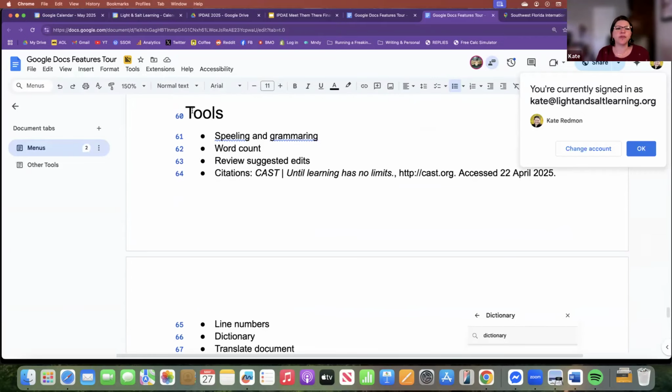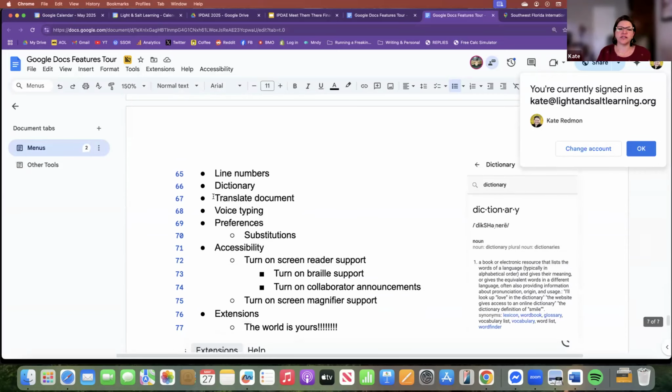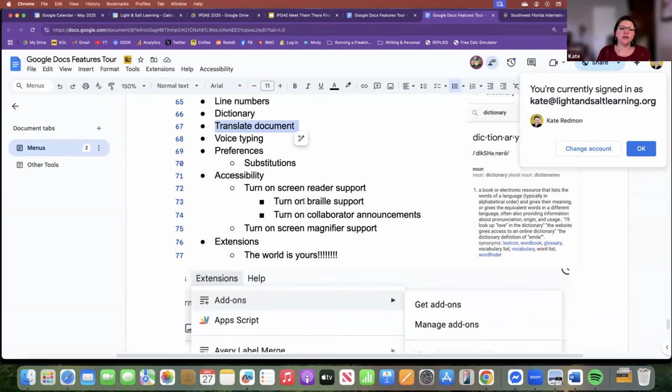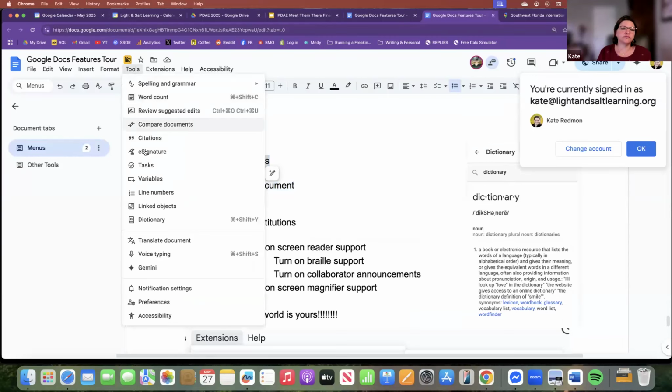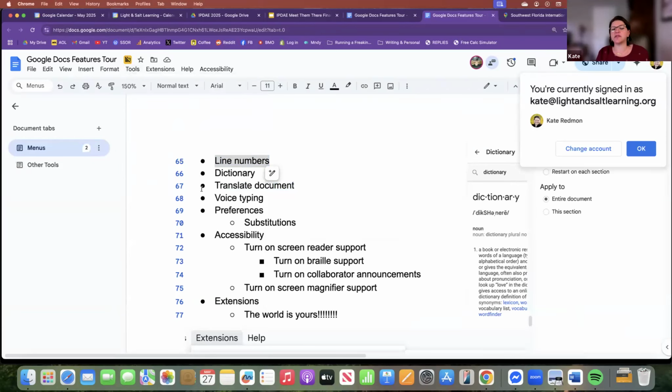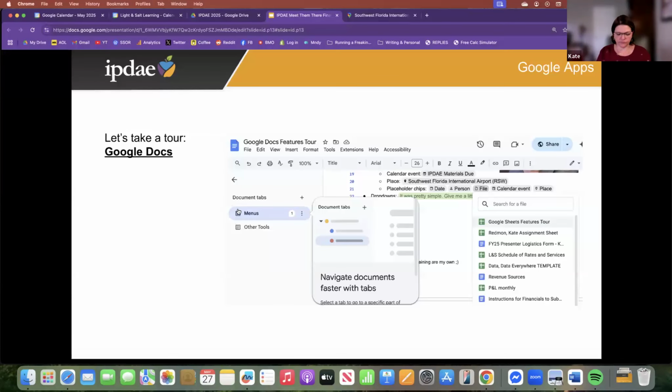Get to the tools menu. So if you go under tools, there's the translate that we were talking about, but we have line numbers. So tools, line numbers, and I can make the entire document have these line numbers so they can easily find the line that we're referring to. All right. Enough of Google Docs. Let's go on.